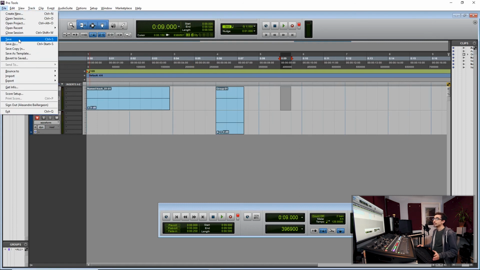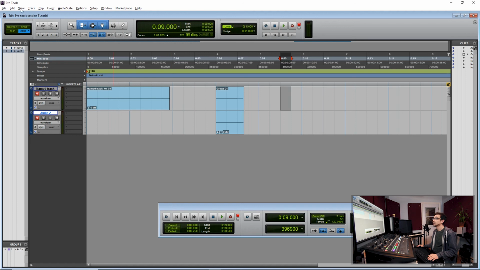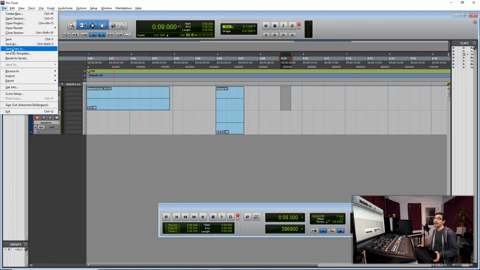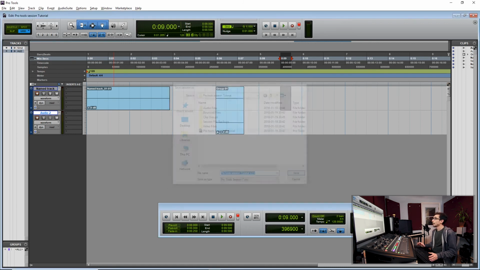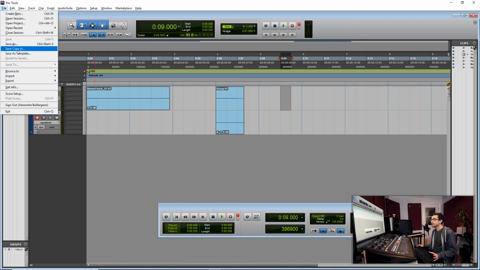Now it's cool, you have your session and you want to save it. Pretty simple: save, Control S. If you want to save it under another name, save as, and then version 2.0. Pro tip: never name anything final, because you'll end up with 1,000 final mixes. Then you can save copy in.